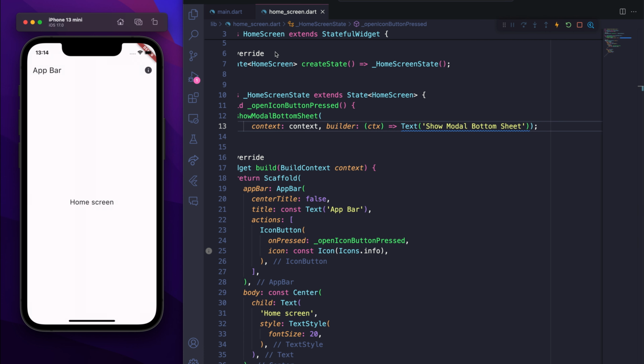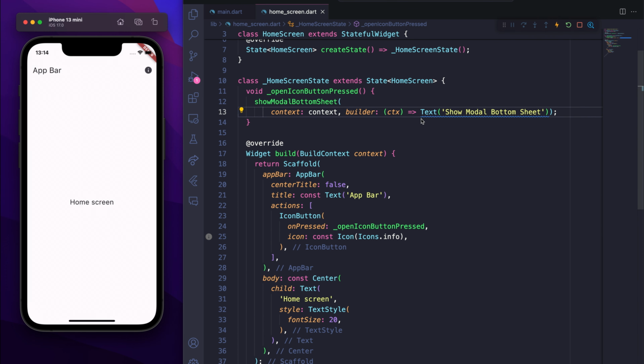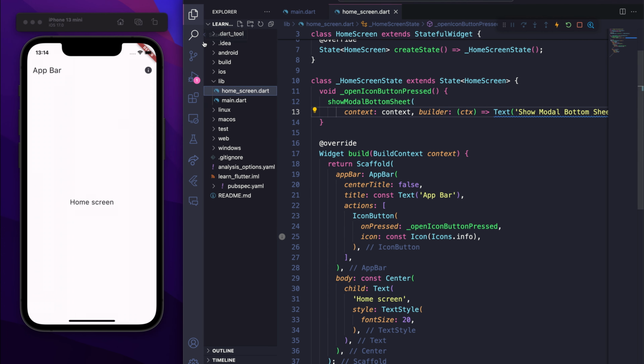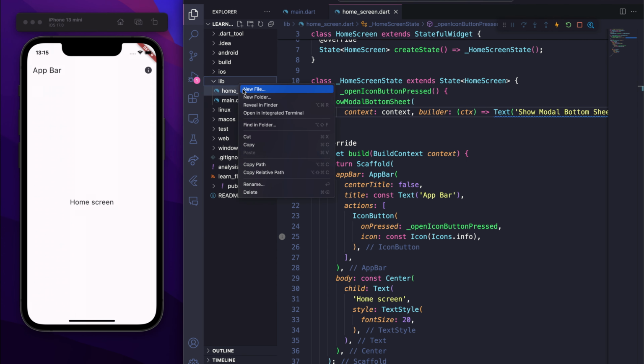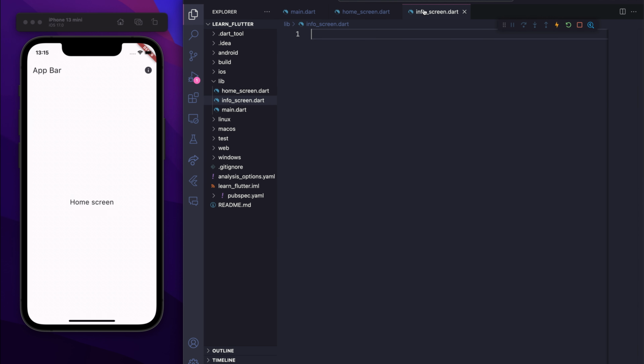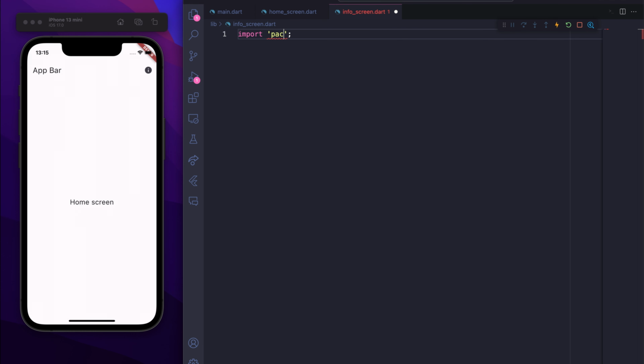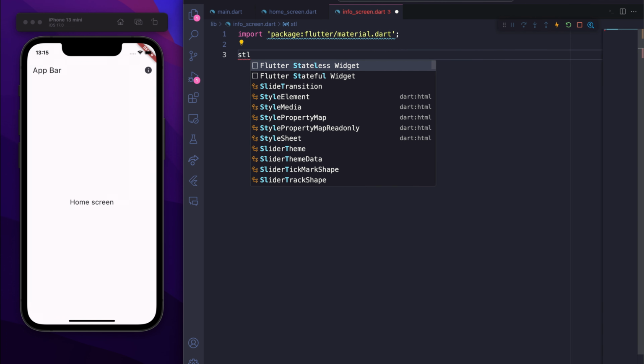Now I'm going to create one more file in order to make our home screen clear, because if we work on this file home_screen.dart, our code will be too much and it's not a best practice. For this reason, I'm going to create a new file inside the lib folder. I'm going to call it info_screen.dart, and here I'm going to import the package, which is Flutter material.dart, and it will be a stateless widget.